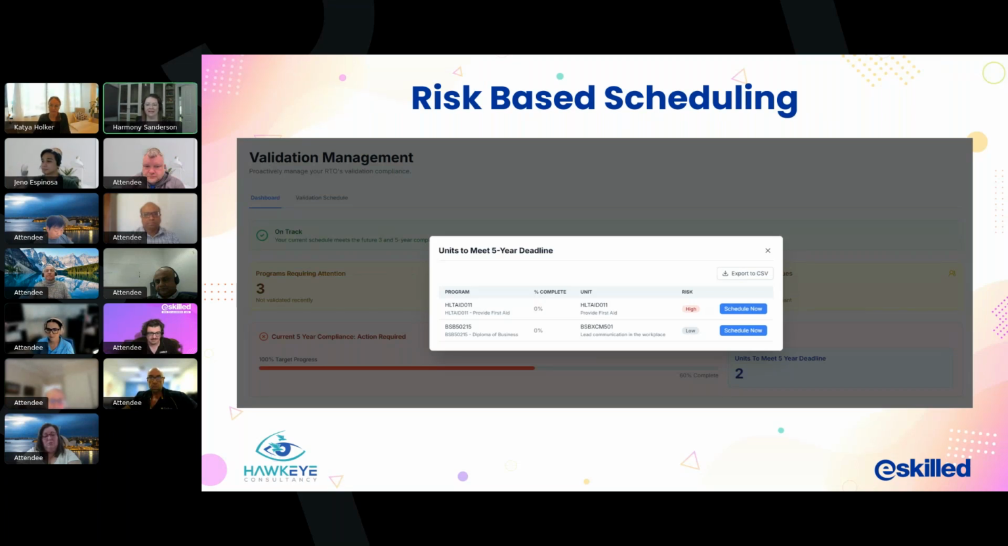Another powerful feature is the risk-based scheduling, which we've touched on today. It aligns to those new standards requirements that we laid out, which requires validation to now be risk-based rather than quota-driven planning. So this means that high priority or high risk areas like aged care, early childhood, construction, or high volume qualifications, for example, are surfaced as a priority. So your validation schedule ensures you select those high risk programs and units first. So this will allow your RTO to more easily demonstrate compliance with the new standards.